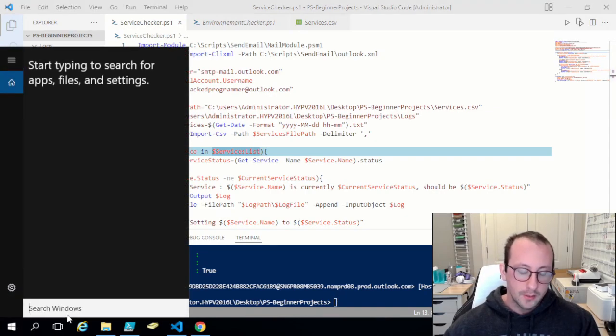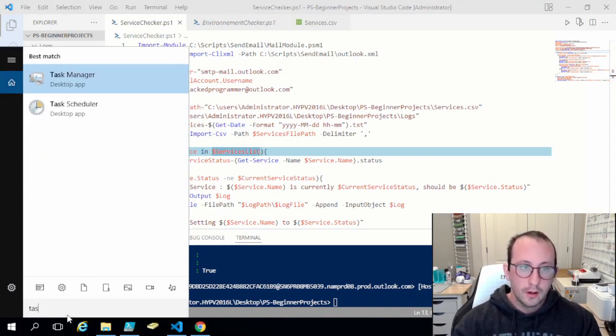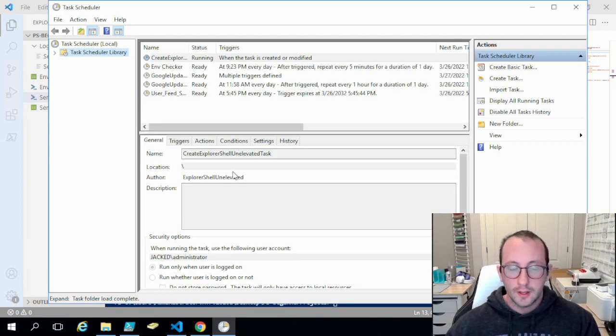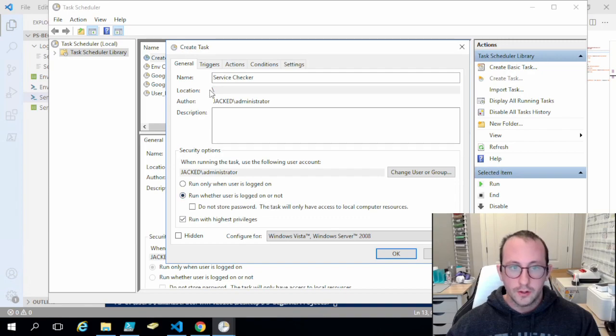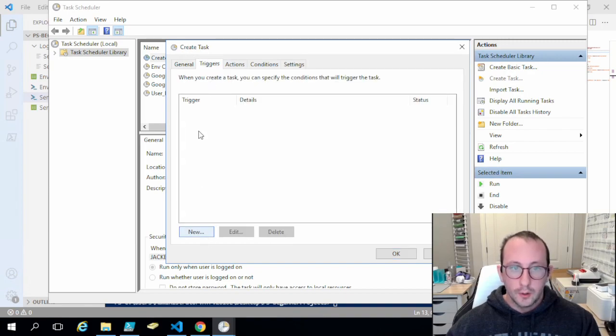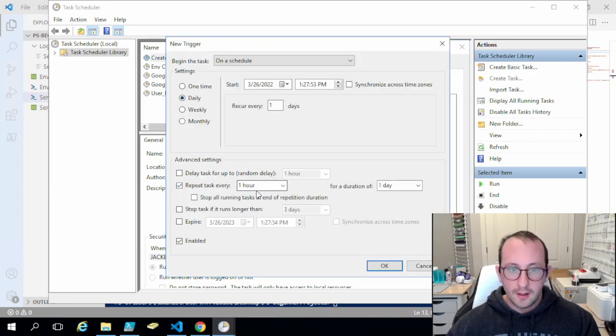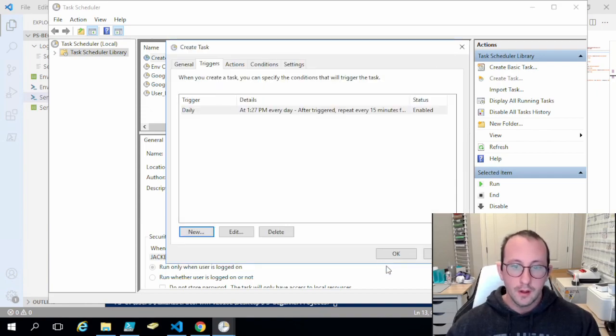Now to automate this, what we would want to do is come into the task scheduler like we did for the environment checker, create a new task, and then do service checker, and then we want to run it whether the user is logged in or not. Create a trigger for daily, and we're going to run this every 15 minutes. You can pick any time delay that you would want. I would say for services, probably 15 minutes is good enough.